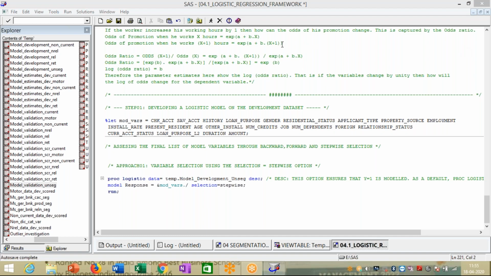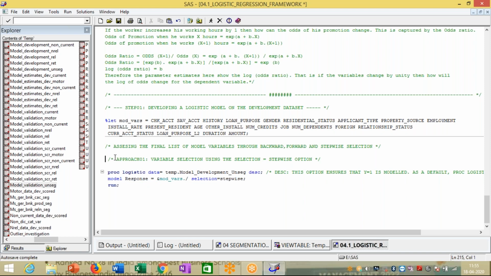Okay. So welcome back and let's get started from the point where we left off. Over here, we were trying to identify the final set of variables through forward selection, backward selection, and stepwise selection. Our objective was to identify which variables must be chosen.